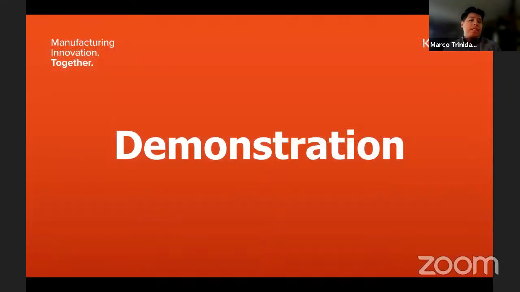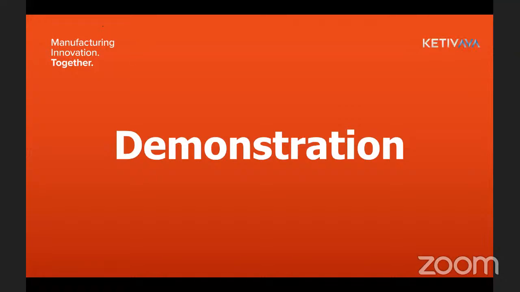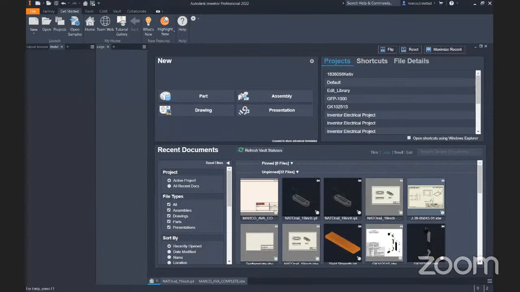And now moving on to the demonstration, I'm going to go ahead and stop my webcam now so it doesn't get in the way here. And then move my window to Inventor. Let me just switch here. Can you go ahead and see my Inventor now? Yes, we can see it.